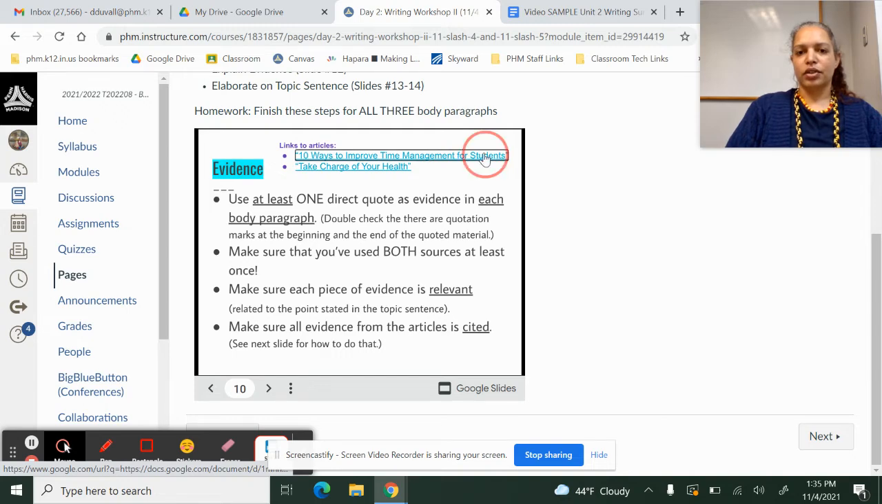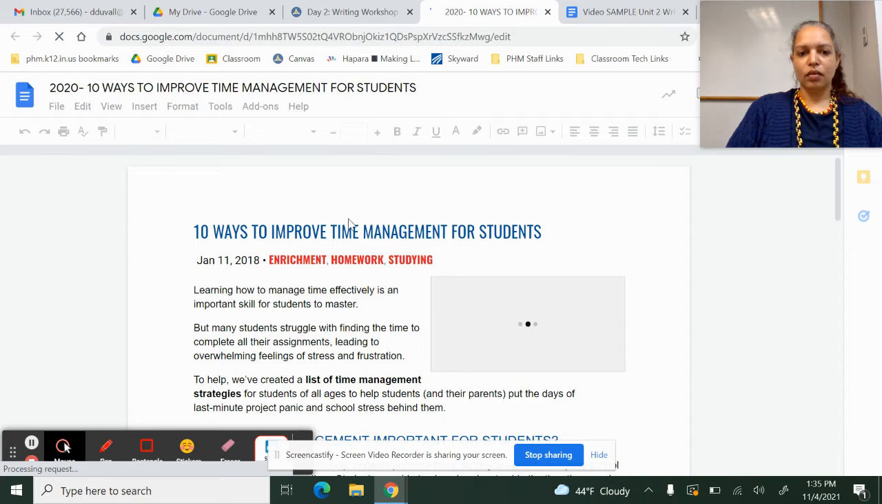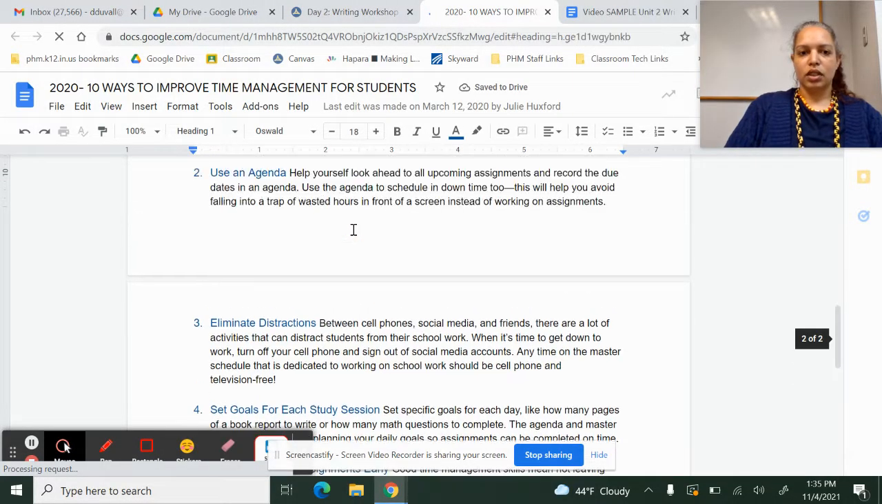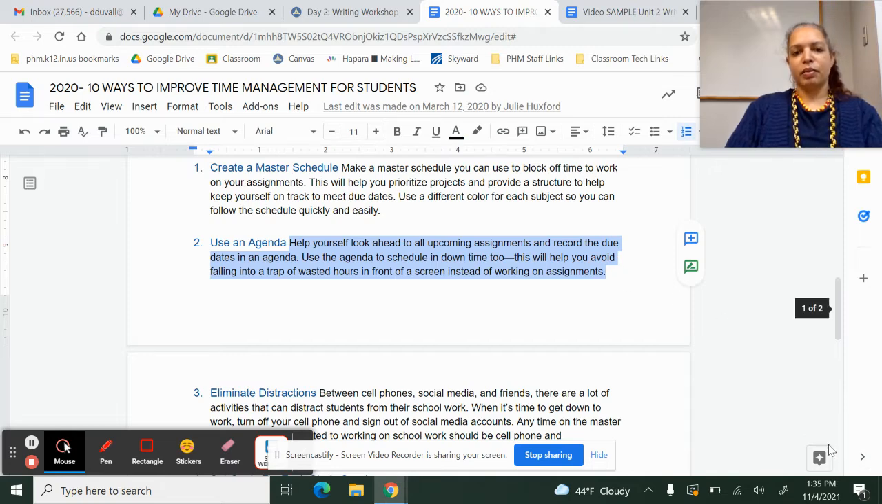First, we need to get our quotes. I'm going to go ahead and open that 10 Ways article. And I'm just going to scroll down to where it talks about using an agenda. And I'm going to go ahead and use both of these sentences. Now, here's something to keep in mind.